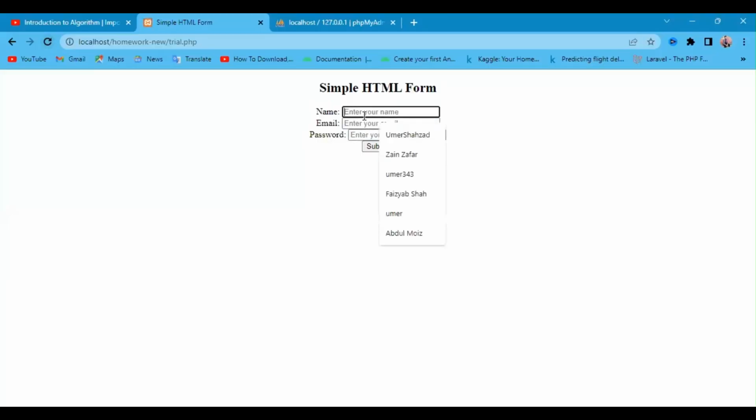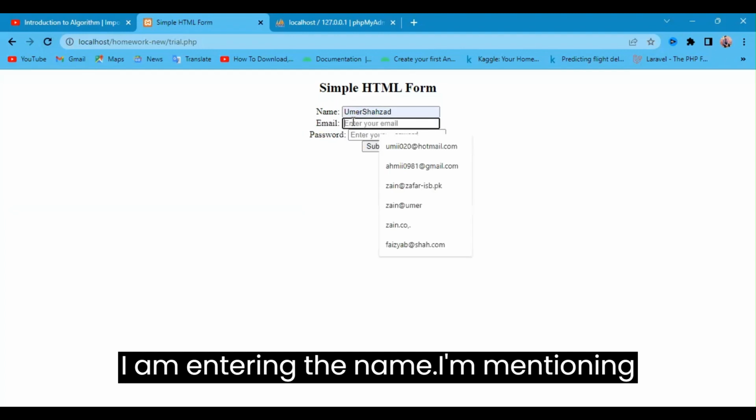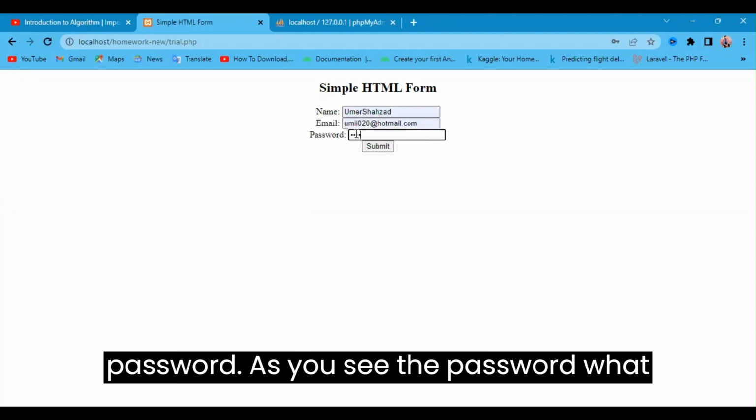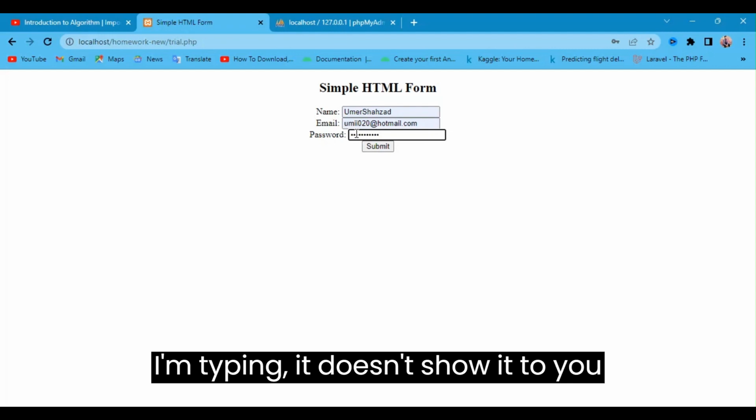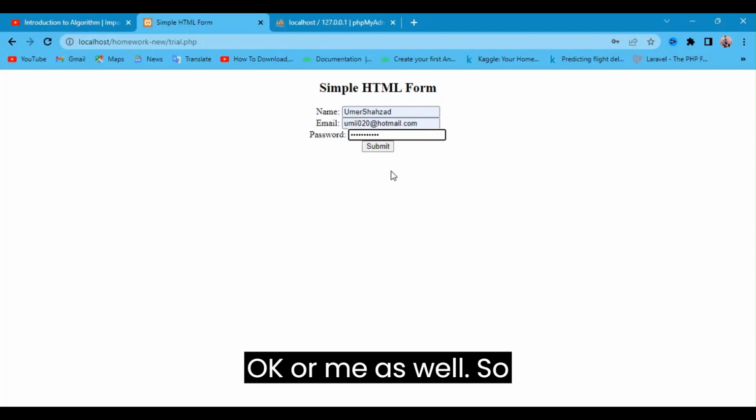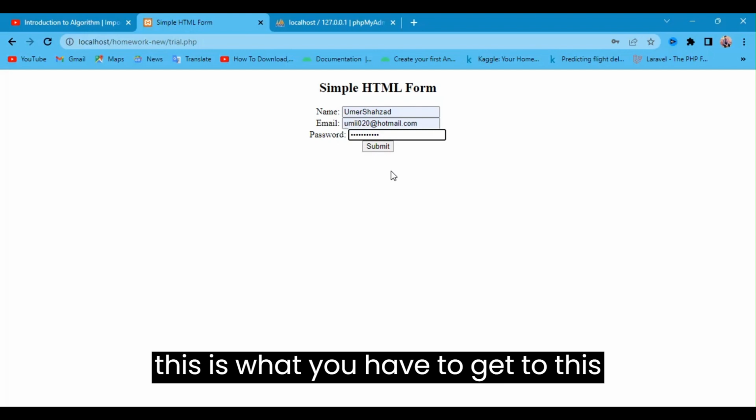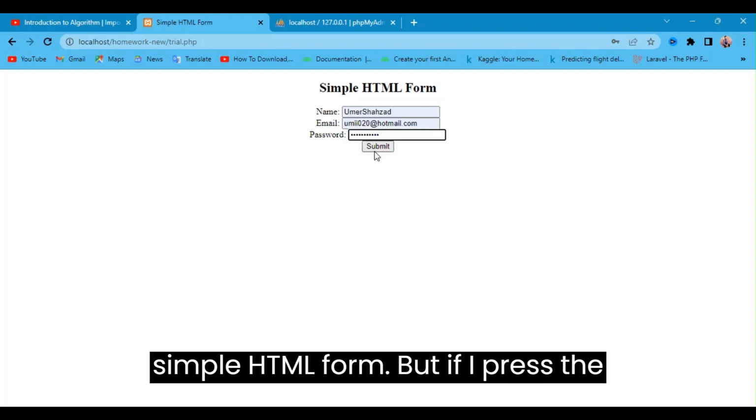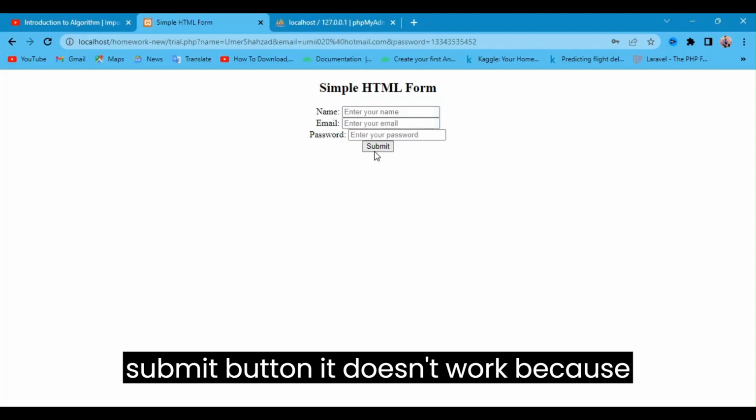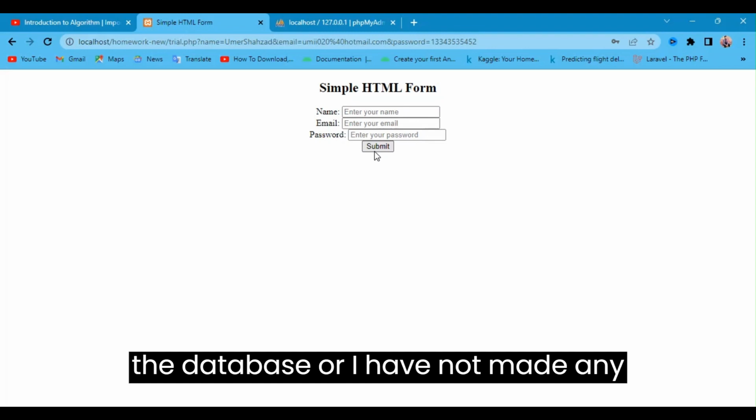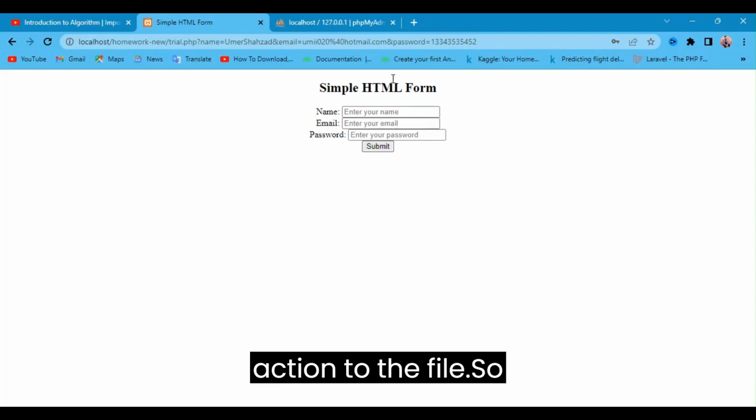Let's say I am entering the name, I'm entering the email, and I'm entering the password. As you see, the password I'm typing doesn't show to you or to me as well. So this is how you create a simple HTML form. But if I press the submit button, it doesn't work because I have not connected this form to the database, or I have not made any action to the file.